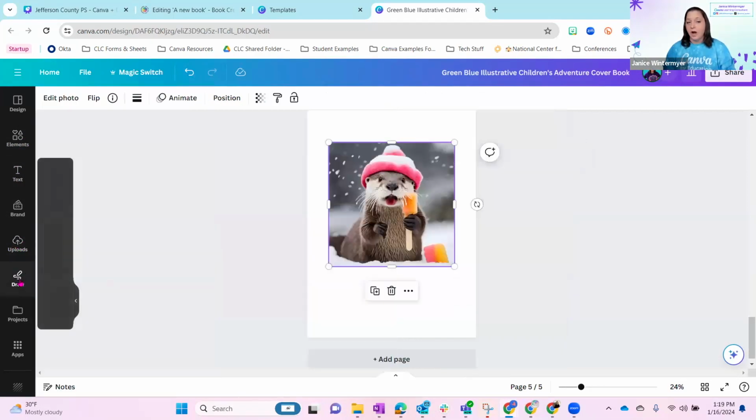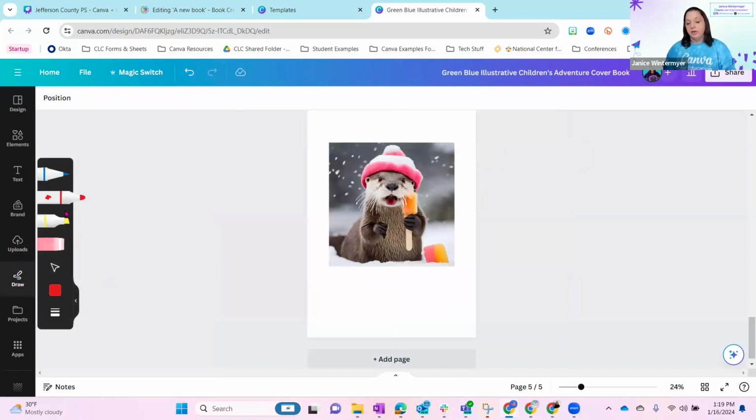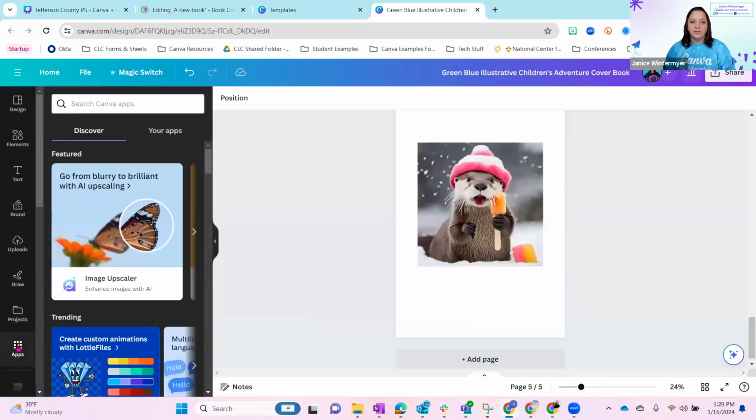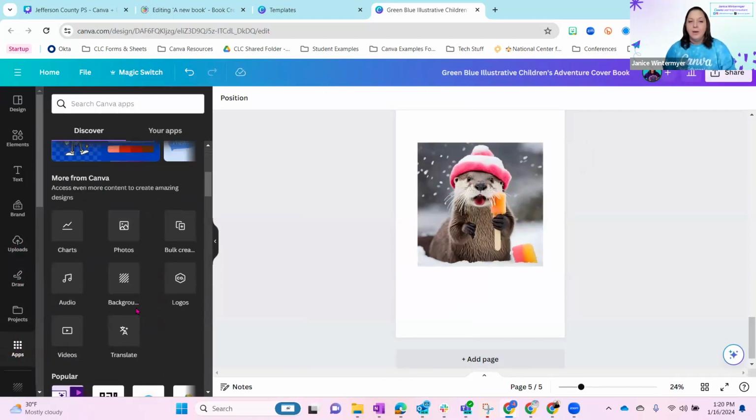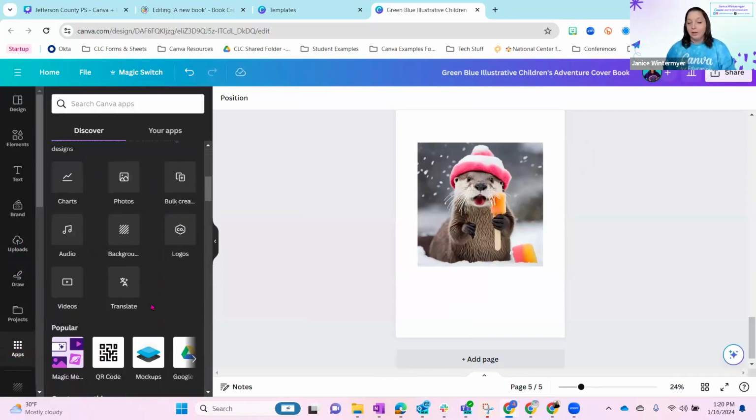You can hand draw. We do have a draw tool. You can hand draw or hand write things if students want to be a little more creative and artistic in that sense. And then on the left, you also have this little apps waffle. There's a million apps, and Canva adds apps every single day. But there's two that I want to highlight that I think are really beneficial when it comes to creating books and digital storytelling. The first one is Translate.